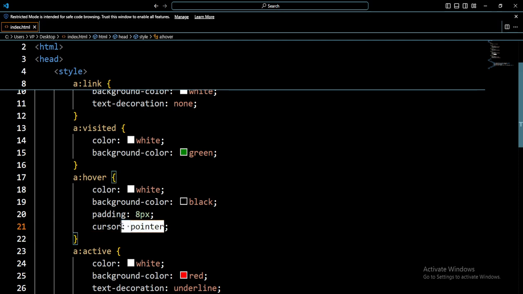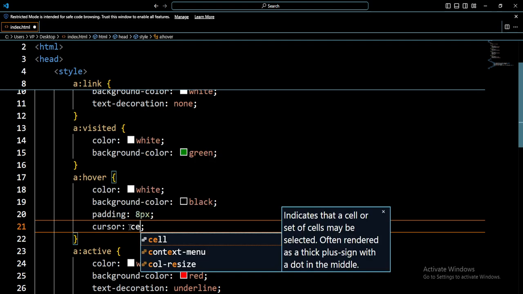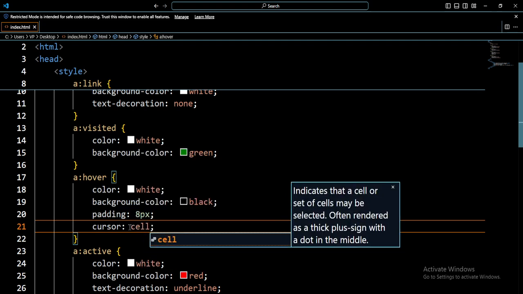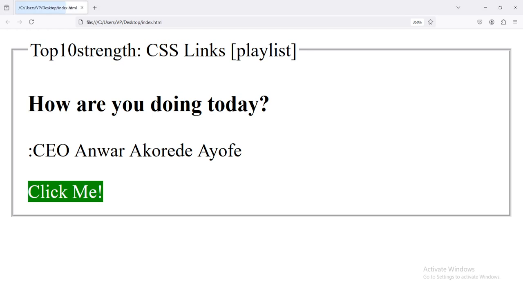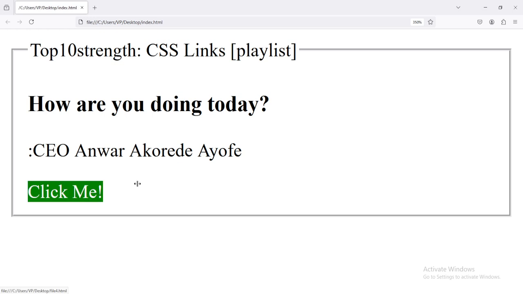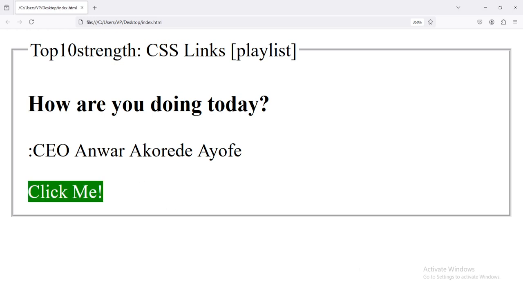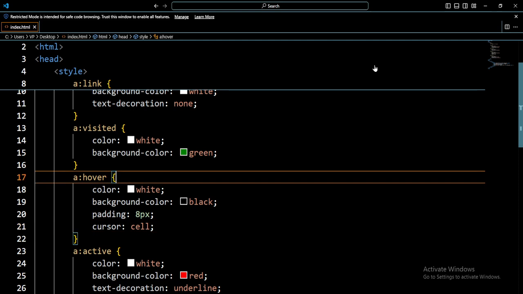So now let me change this cursor to another thing again. Let me change it to cell. Let's reload our document and see what we got. Now when I move on it, can you see the plus sign? When I move out, can you see? When I move in, see the plus sign. So that's how you can change your cursor. I want you guys to practice it because practice makes perfect.